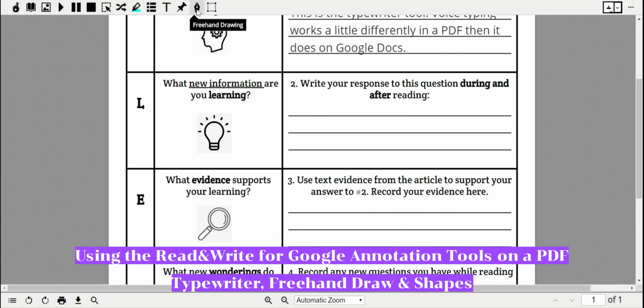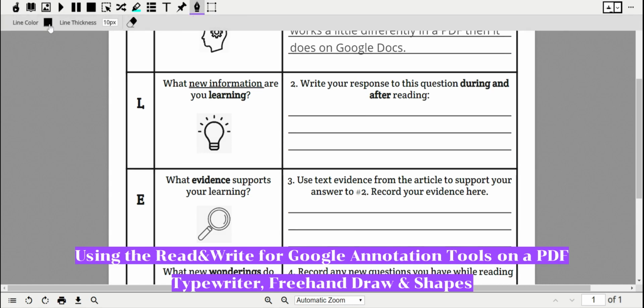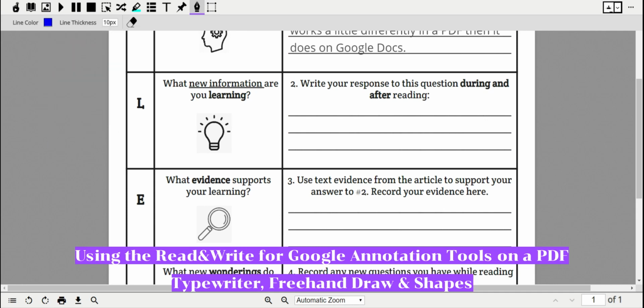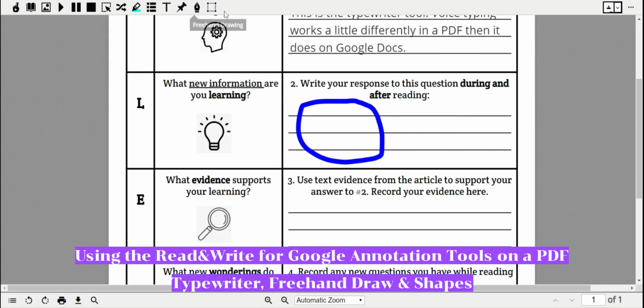Freehand drawing is super cool. When you turn it on, you're able to pick your line color and your line thickness, really thick or really thin. And then you're able to freehand draw on an object. If I want to erase, I can turn the erase on and erase that shape and then draw again. I can turn the tool off, and now I want to show you shapes.